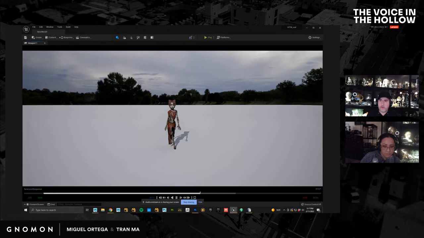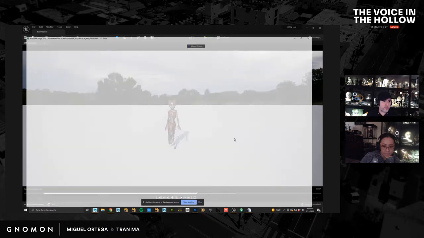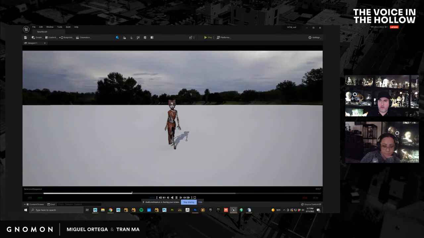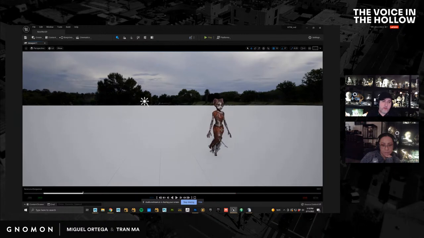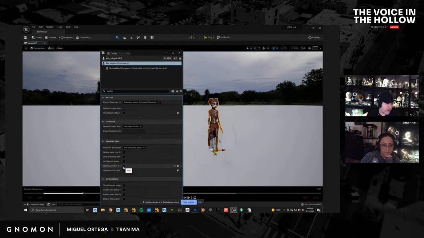Let me see. What's going on here? Let me make sure it's playing in Maya still. Okay, that's good. Oh, let me see what's going on. There we go. So now all I had to do, it's weird because I had turned it on, but I had to just turn it on and off again, which is our update animation in editor.